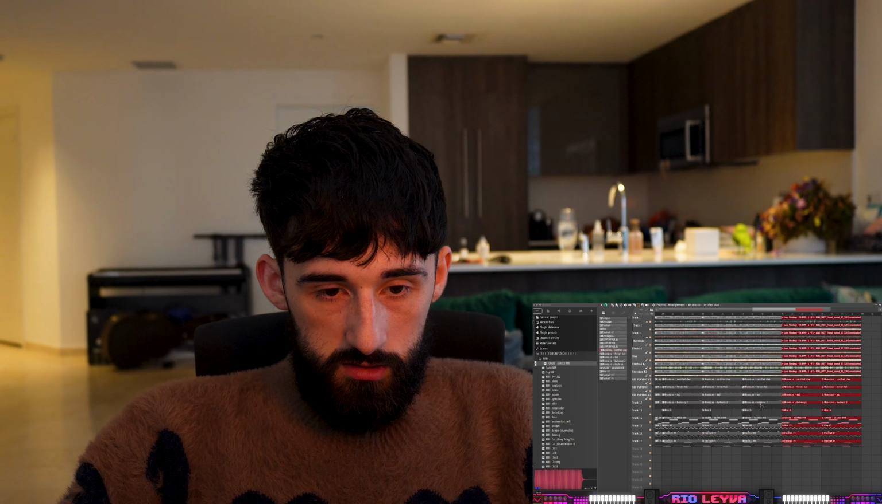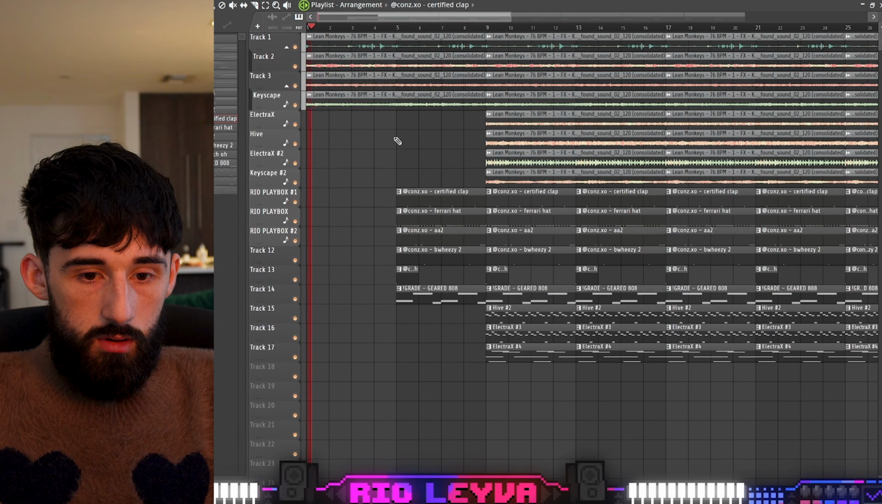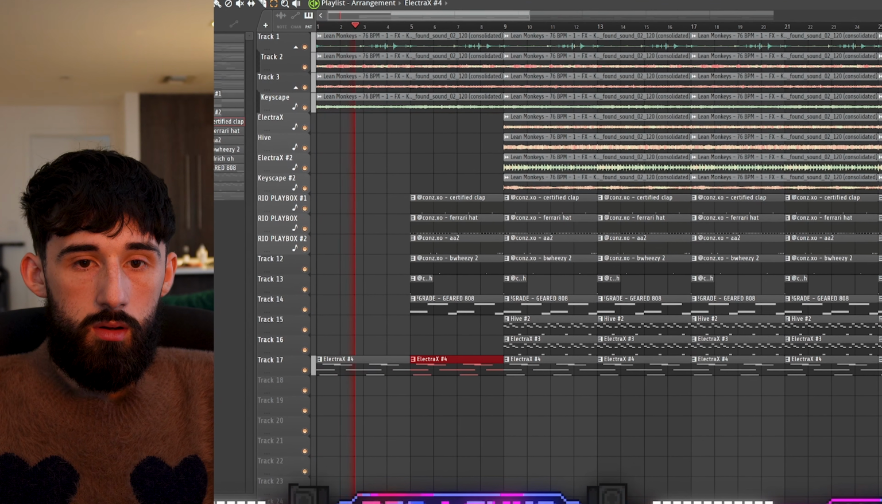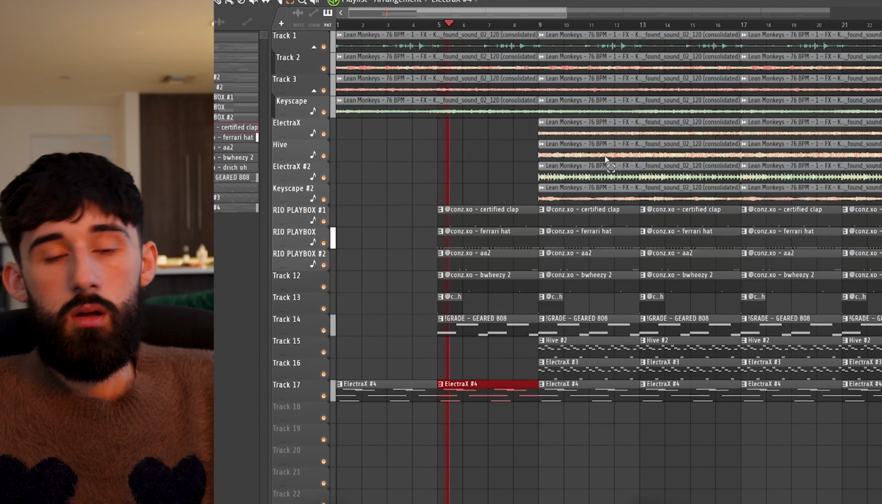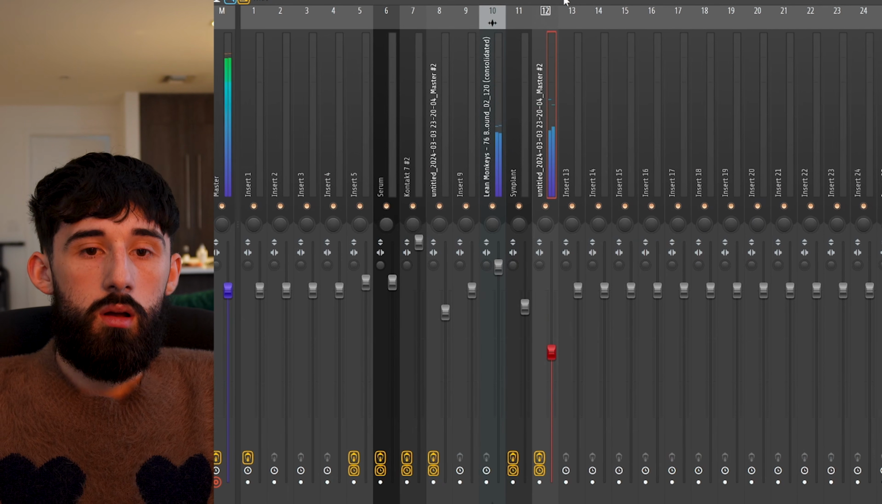Now that we added a bunch of stuff, I'm gonna just arrange this a bit, take out stuff in certain sections. Might change the bass notes.